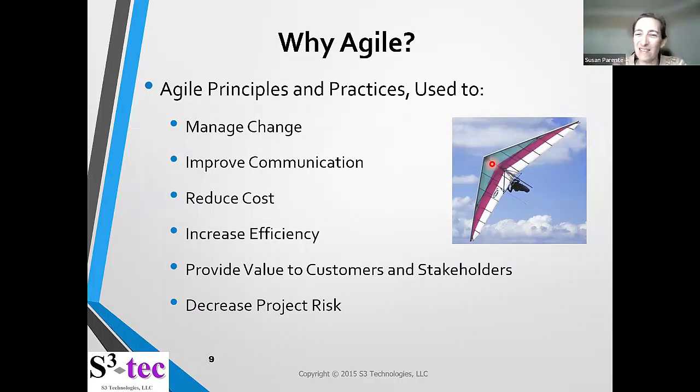As you start to fly, things can change. So I love this image of agility. If you're interested in learning more about hang gliding, you can also message me about that. I'd love to talk about that.